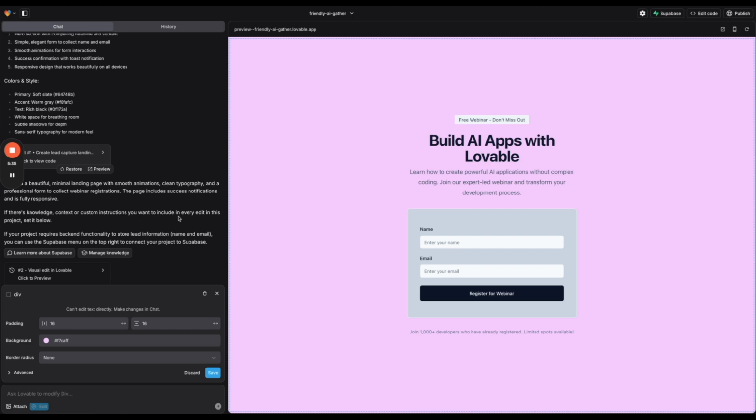I definitely recommend clicking the link in the description, going to Lovable, and trying this out for yourself. I think this is an amazing new feature. I'm personally going to use it in my own Lovable builds, and I think it's going to save me a lot of time and help me customize things a lot easier to exactly what I want them to be.